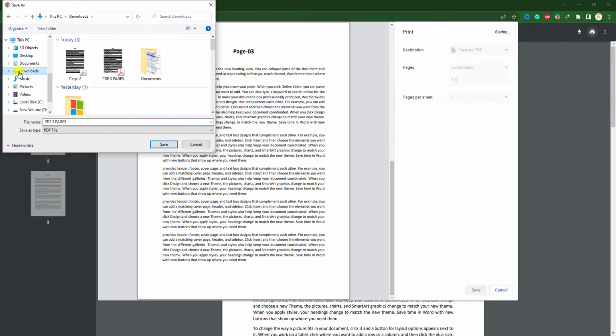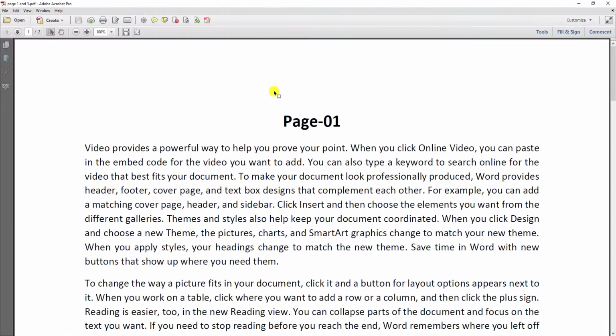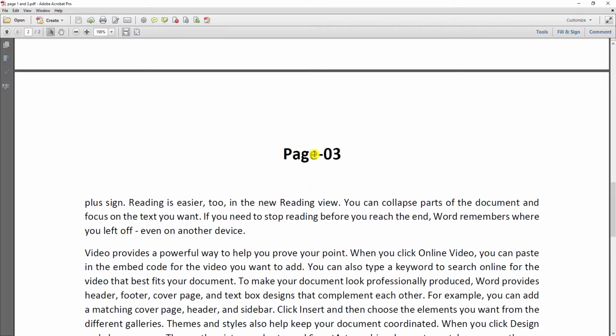Let me select the destination folder, download. Let me write here page 1 and 3. Let me click on save. So you will see page 1 and 3. Here you will see the page 1 and the page 3. So I can easily separate and split my PDF files into different pages.